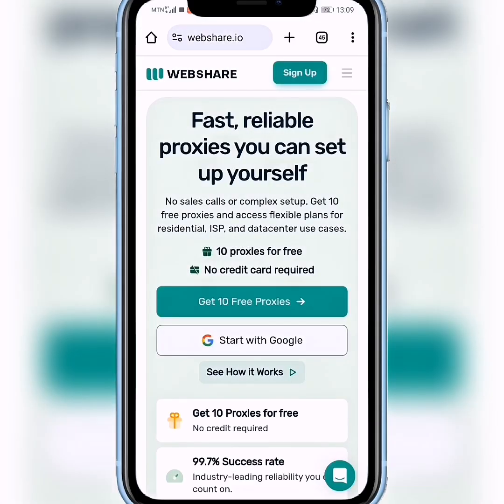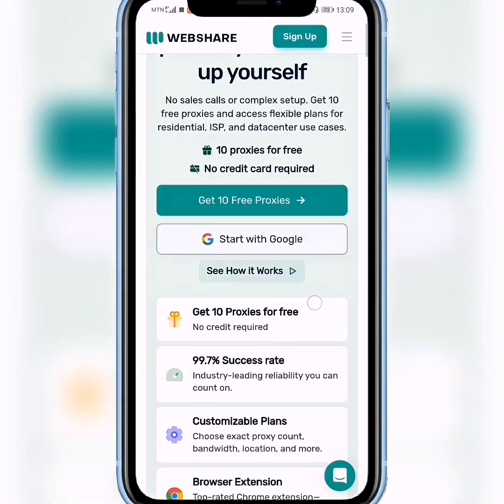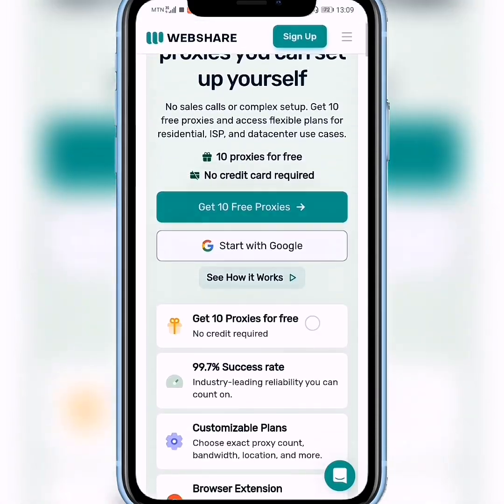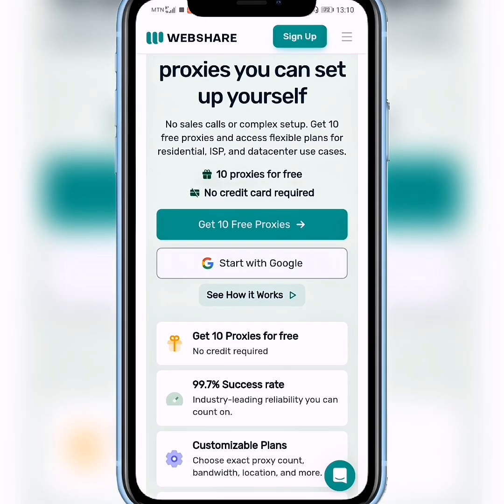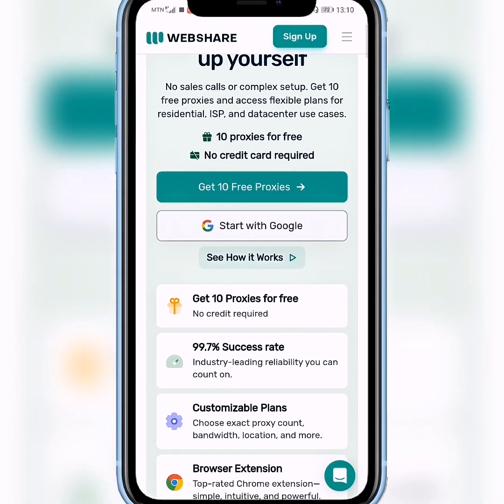Once you get on the web page, which is what you are currently looking at, you see that they're saying 10 proxies for free, no credit card required. Meaning immediately you sign up, you're going to be given 10 free residential proxies that you can use right away. So I'm going to create an account right now and show you how to get the free 10 proxies, and also how you can connect it to your phone.